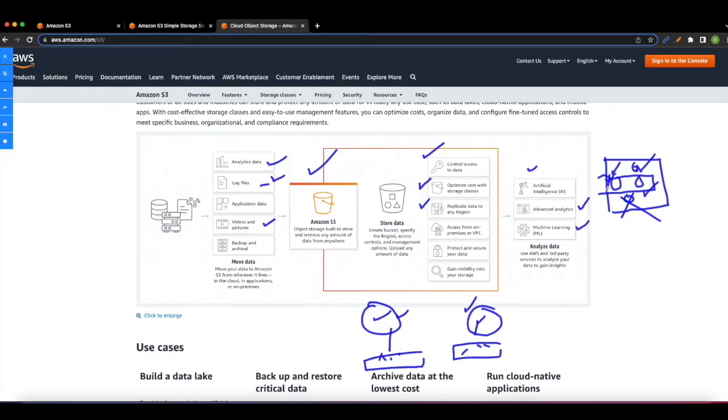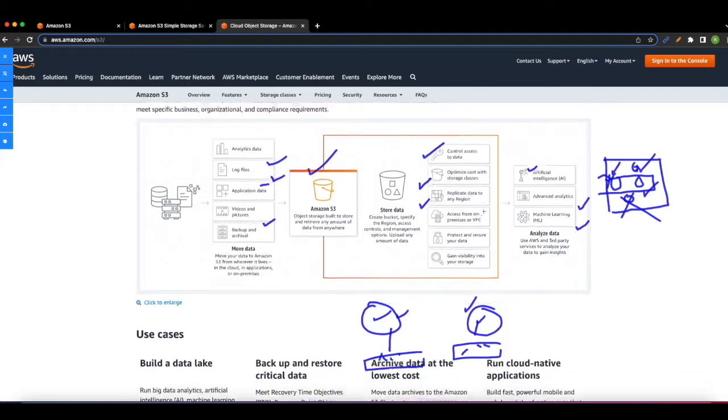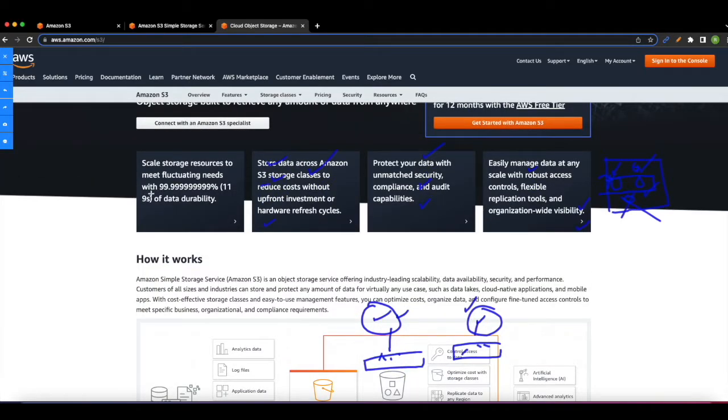So it is called 99.99999 available. Up to 11 nines of data durability is available in Amazon S3.